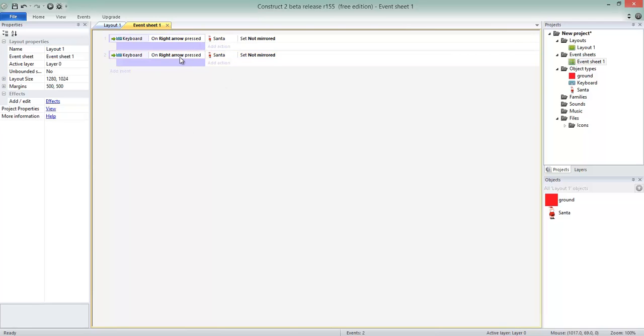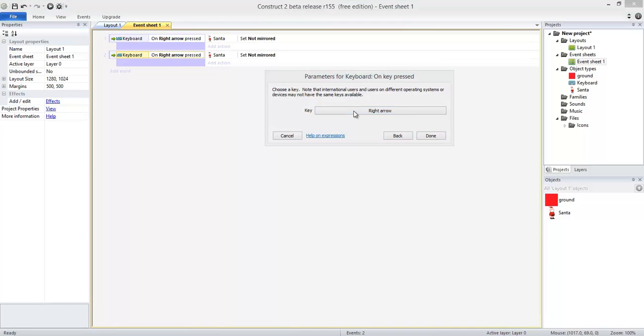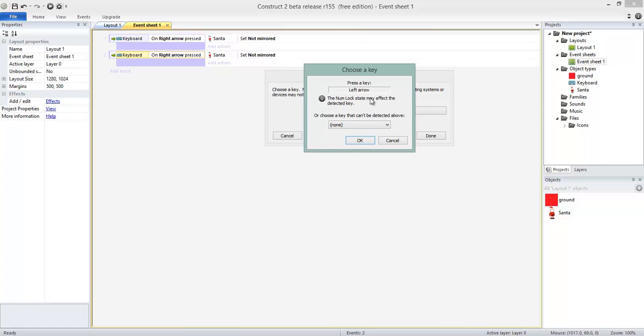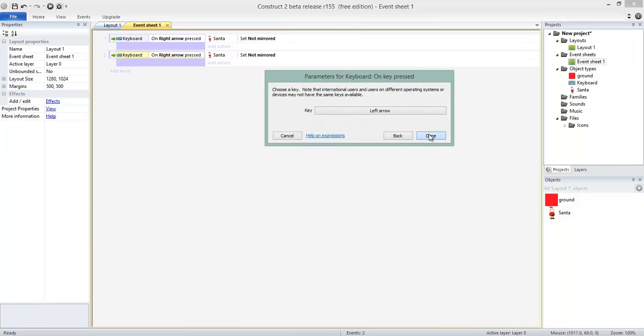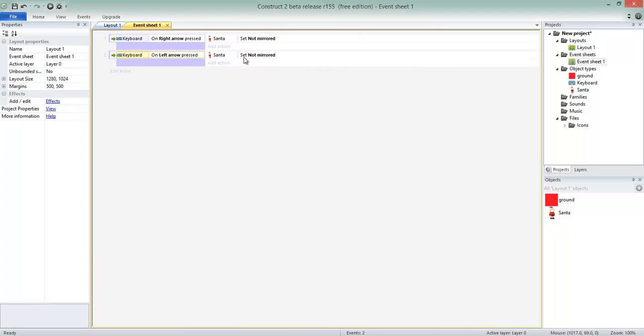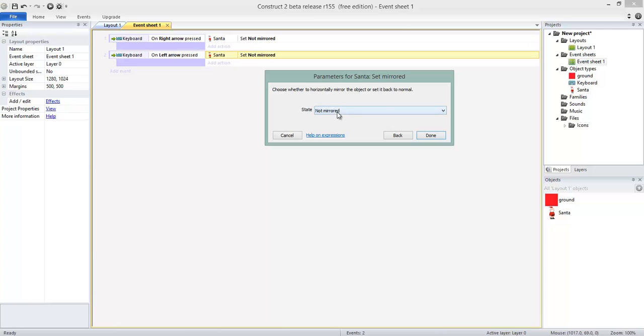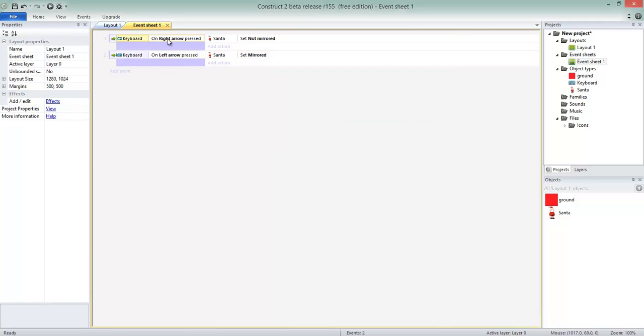So I'm going to fix it. In this one I don't want the right arrow. I want to modify that and press the left arrow. Okay, done. And then in this case I want it to be mirrored. So let's double click here and change it to mirror. So whenever it's going towards the right, set it not mirrored, and whenever it's going towards the left, set it mirrored. Okay, so let's try if that works.